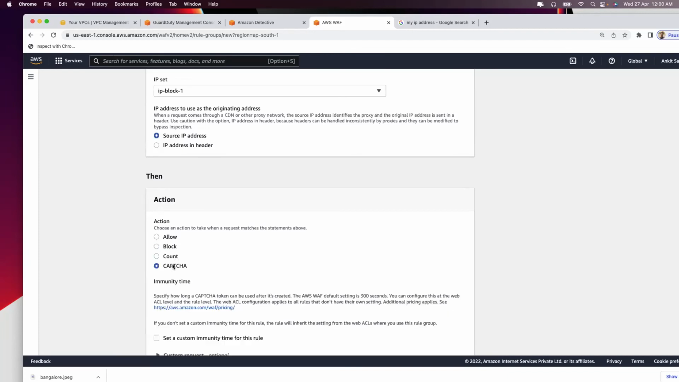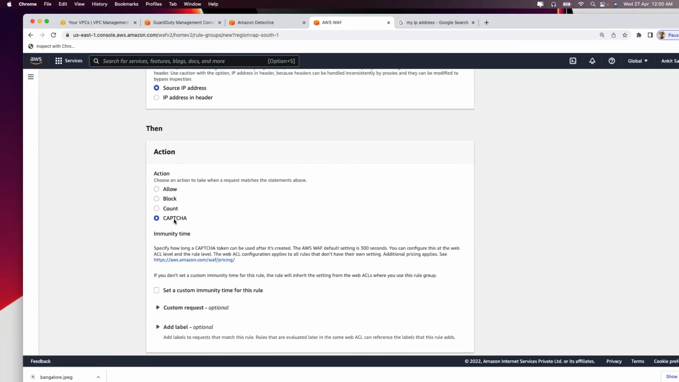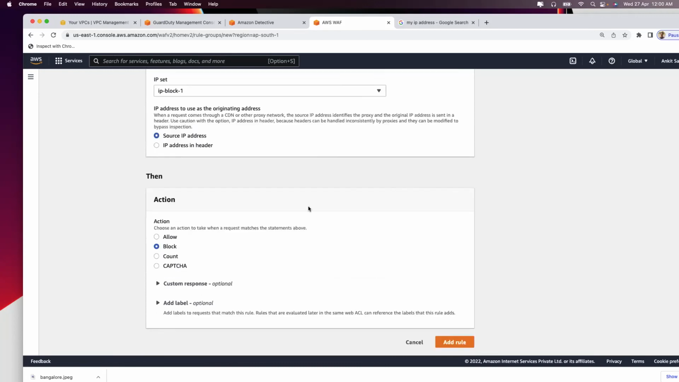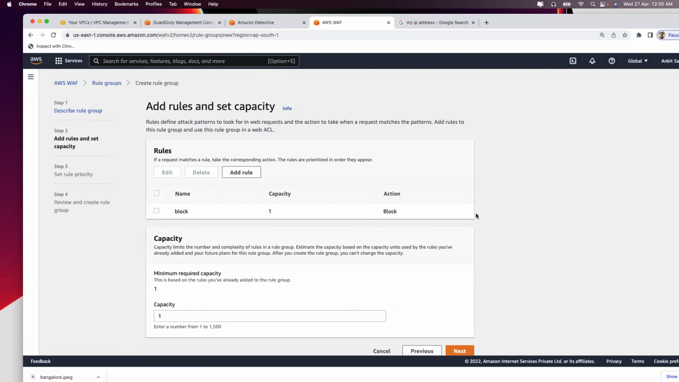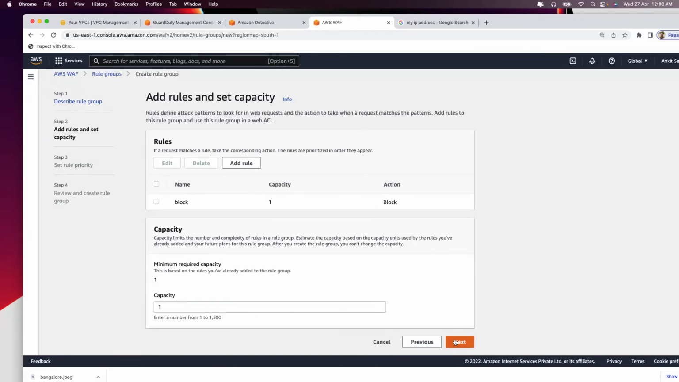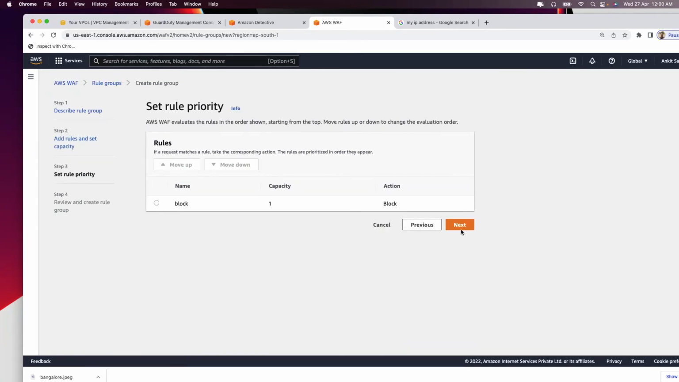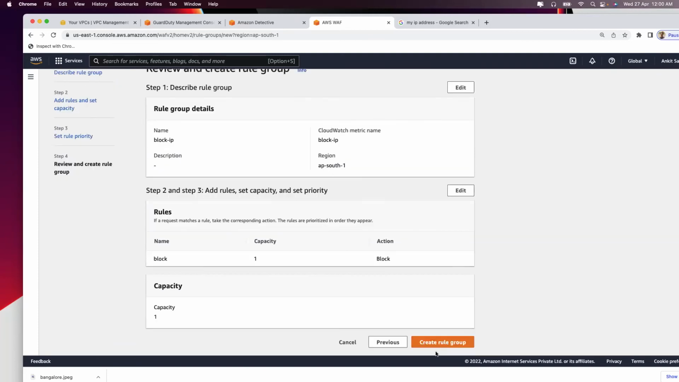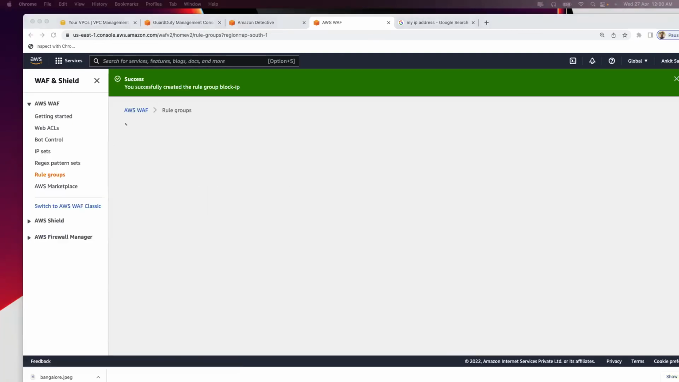You can even put count. You can even put a CAPTCHA in that case, just like you have the normal CAPTCHA, those events are going to trigger and you can just click on add rule. This is for 1. This priority is 1. And next you just have to go ahead and create a rule group.